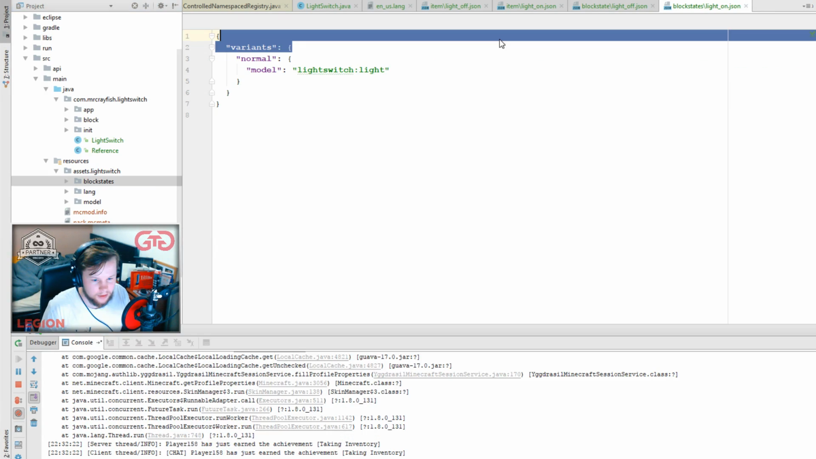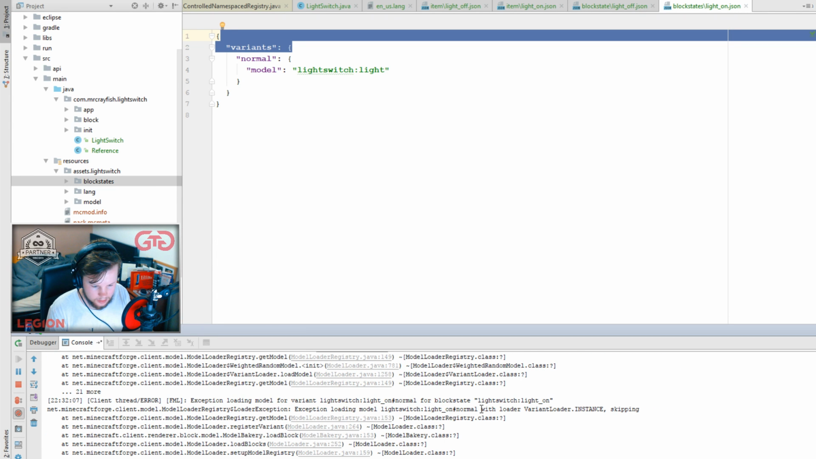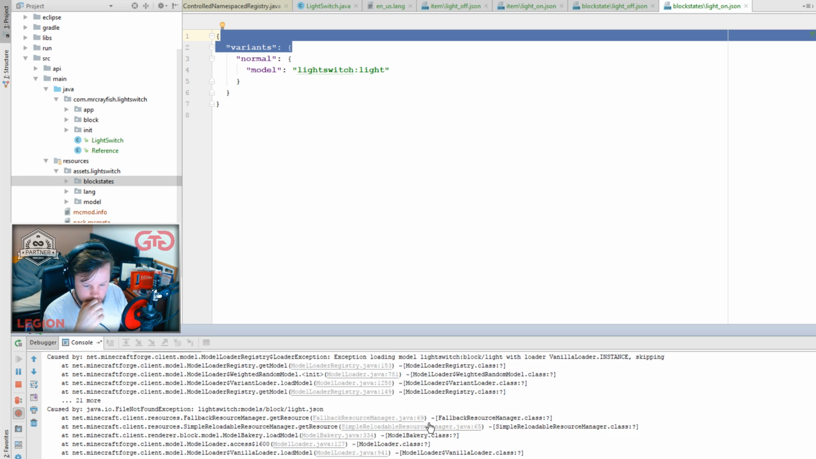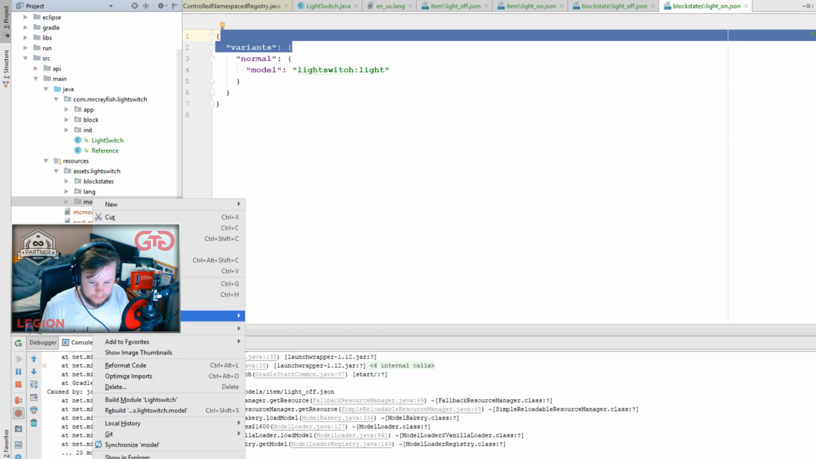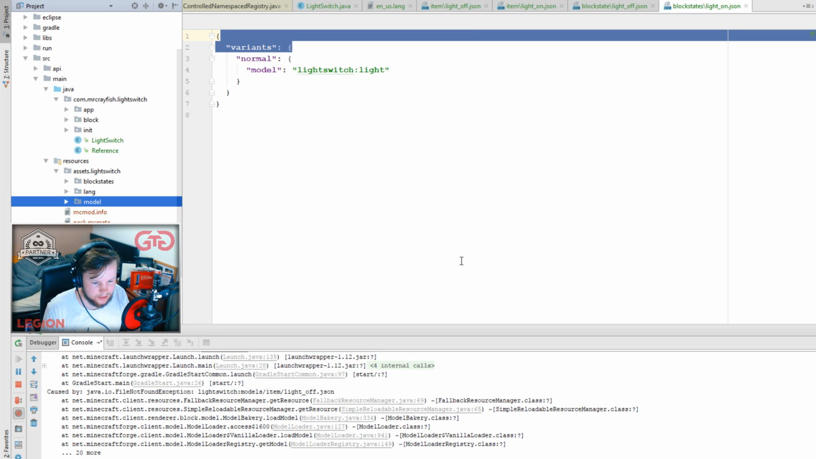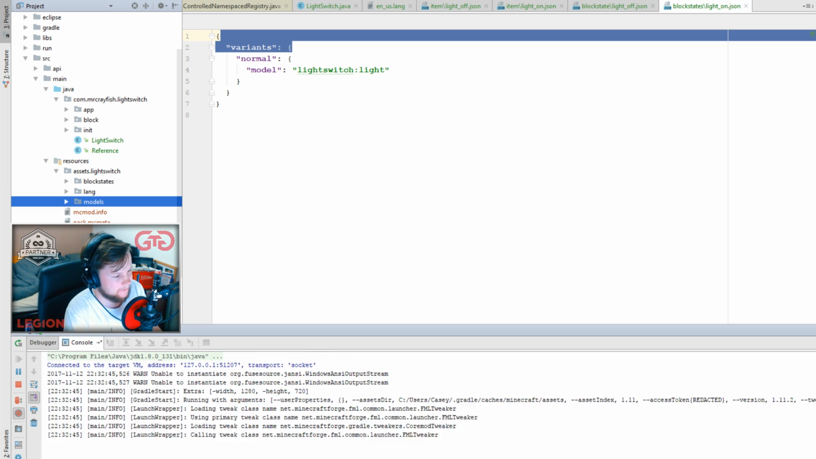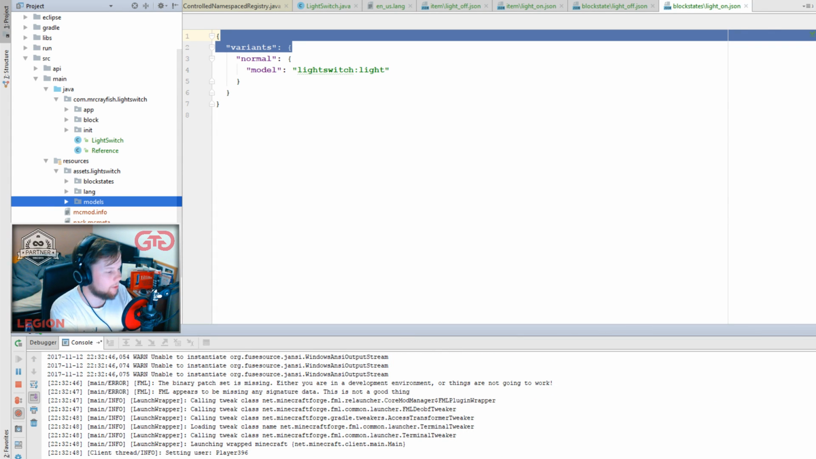What the flippity flying flips? What is it saying? File not found. Oh, it's models. Yeah, just some stuff I forget to do. He's rebuilding the mod. What?